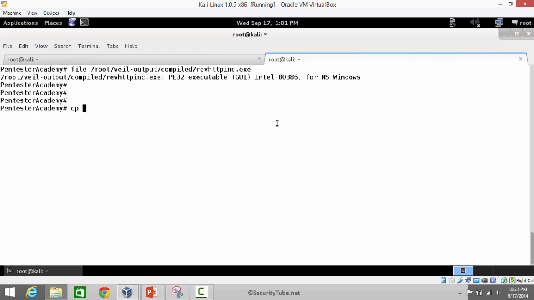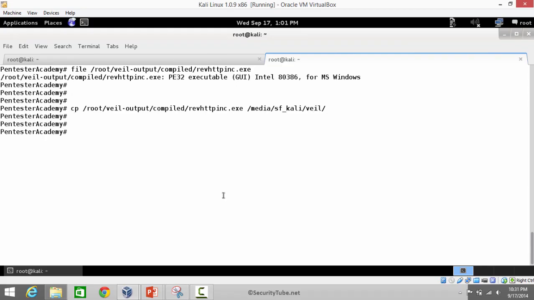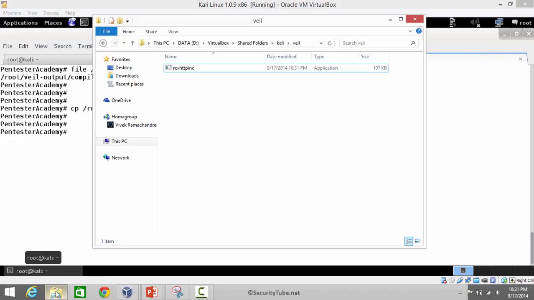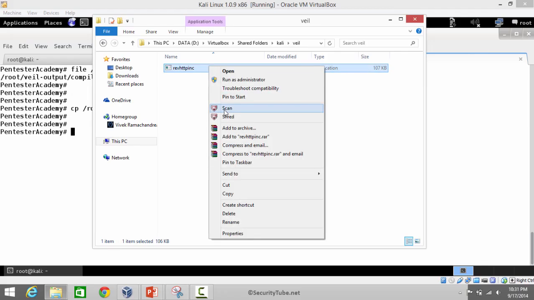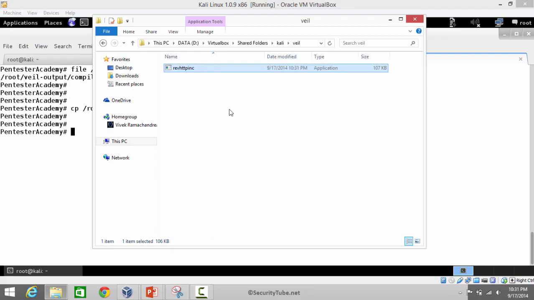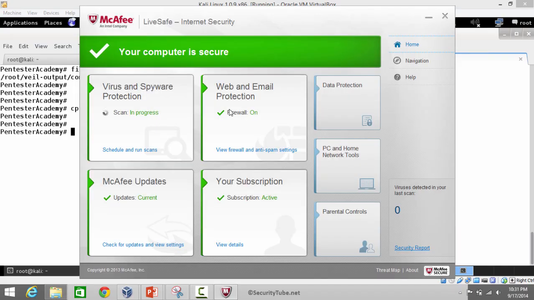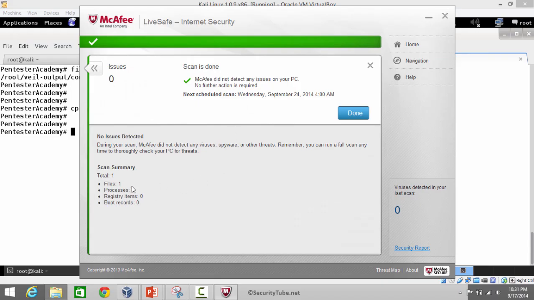Now let's actually copy this out to our shared folder. My shared folder is loaded under SF Kali, and then I go inside the Veil folder and copy this in. Awesome. Now if I go back to the host machine, I'll actually see that rev HTTP inc now appears in here. So let me go ahead, right click and scan this with McAfee, and let's see what McAfee says. Okay, seems perfectly fine. There are no issues.